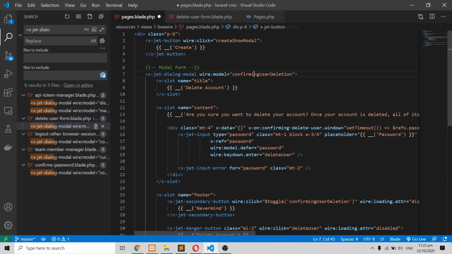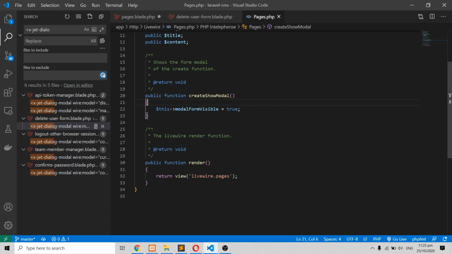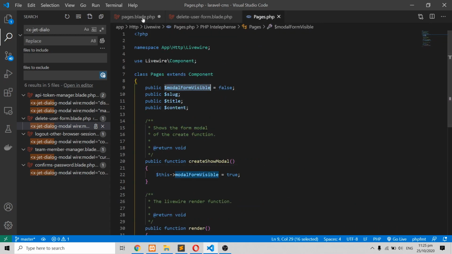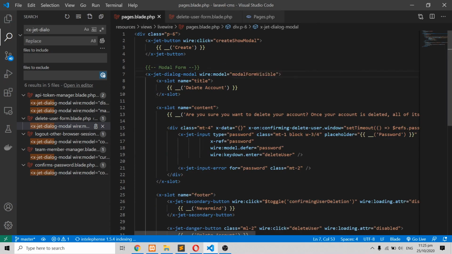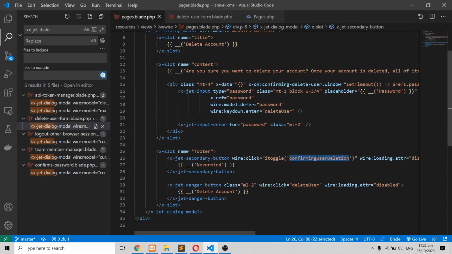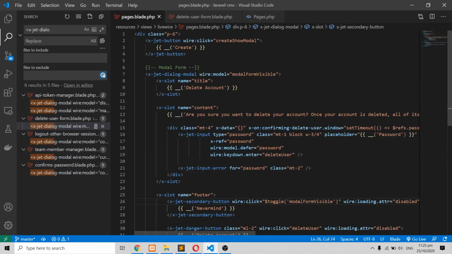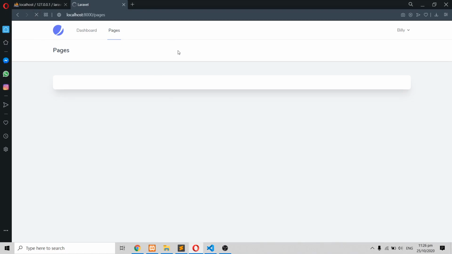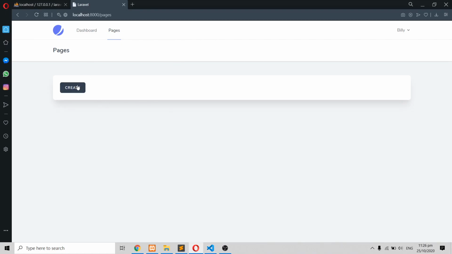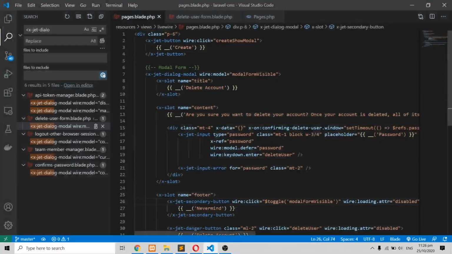Let's change things up a bit to match the component with our goal. As you can see, we are adding the modal form visible variable in the wire model of the Jetstream modal. This is how we control the visibility of the modal in our Livewire component. This is a different implementation than the last time. Using the Jetstream modal component, we can avoid the modal being hidden every time the Livewire re-renders part of our view component.